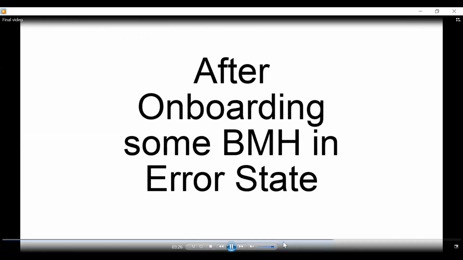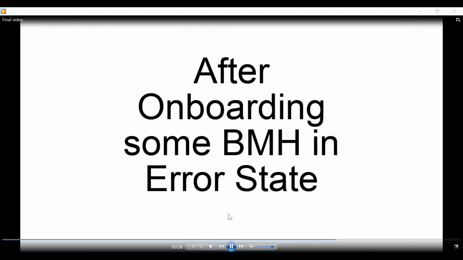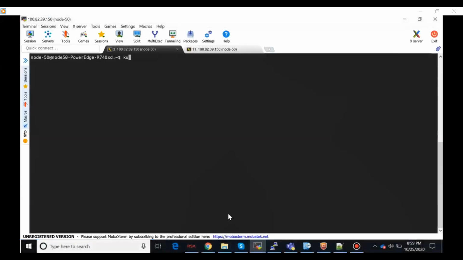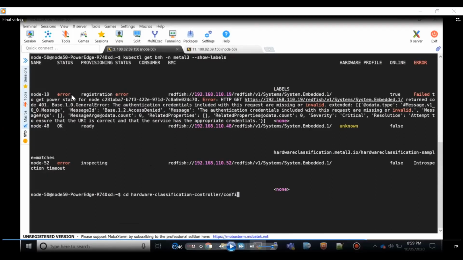Here we see that there is no label attached to them because there is no host in error state. So we go ahead. Now we pulled all the hosts and are listing all the BMH hosts here, and seeing if there is a label attached to that. Now we remove all the labels, and currently we have 3 hosts: one failed in registration, another failed in inspection, and one is in ready state. So now there are 2 hosts in failed state, which are in error state.